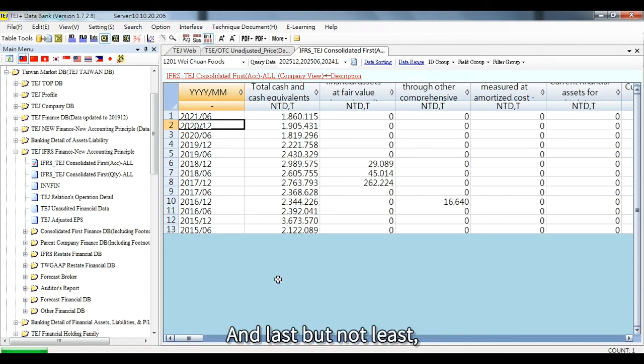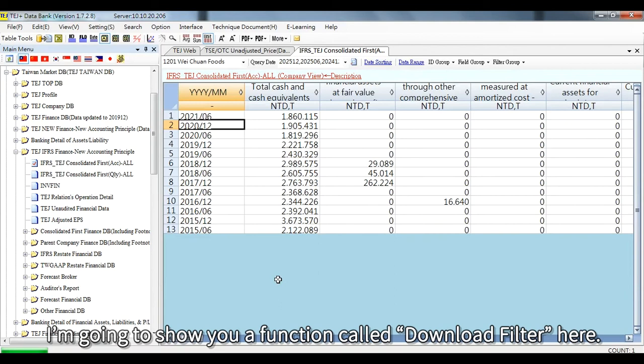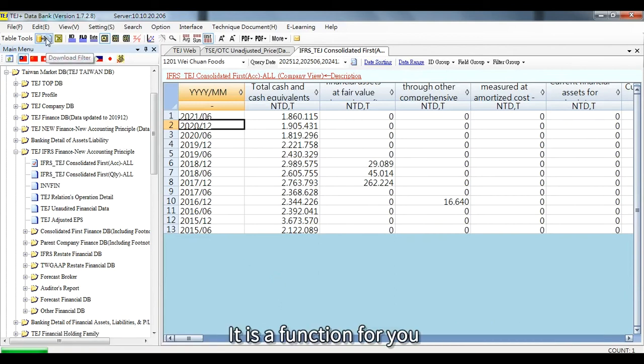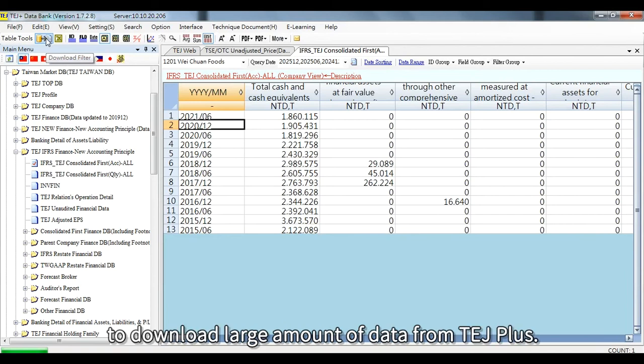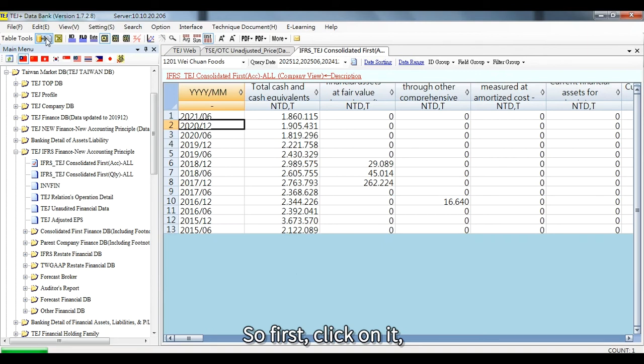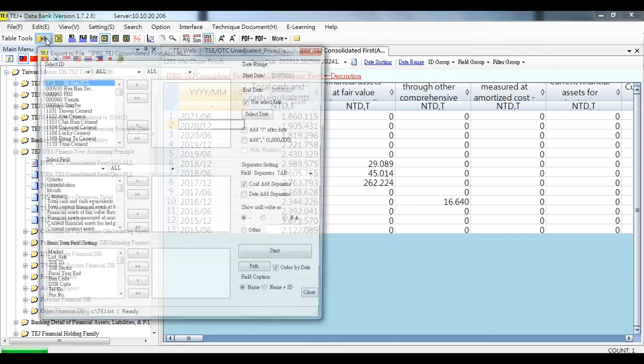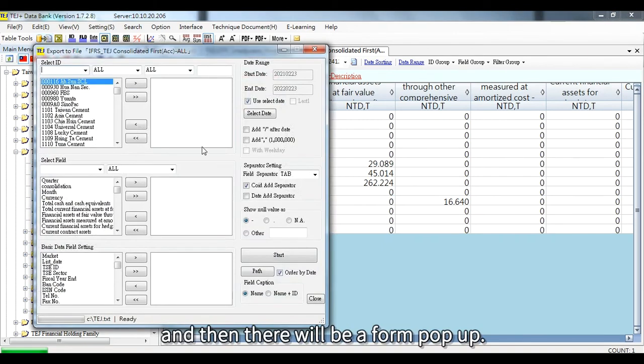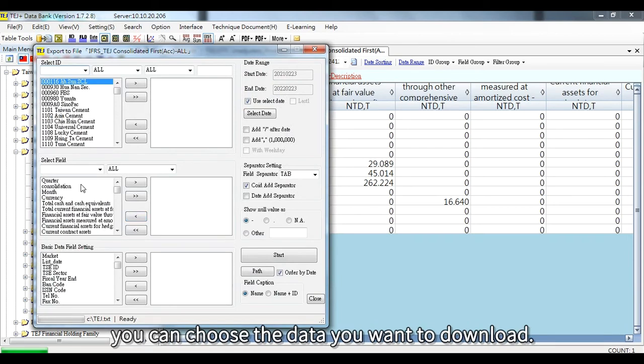And last but not least, I'm going to show you a function called download filter here. It is a function for you to download a large amount of data from TEJ Plus. So first, click on it, and then a form will pop up. And then through this download filter, you can choose the data you want to download.